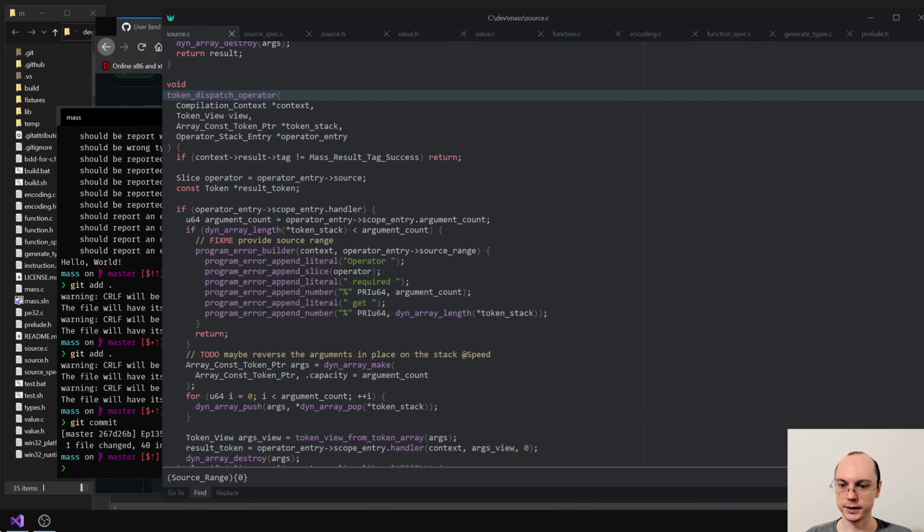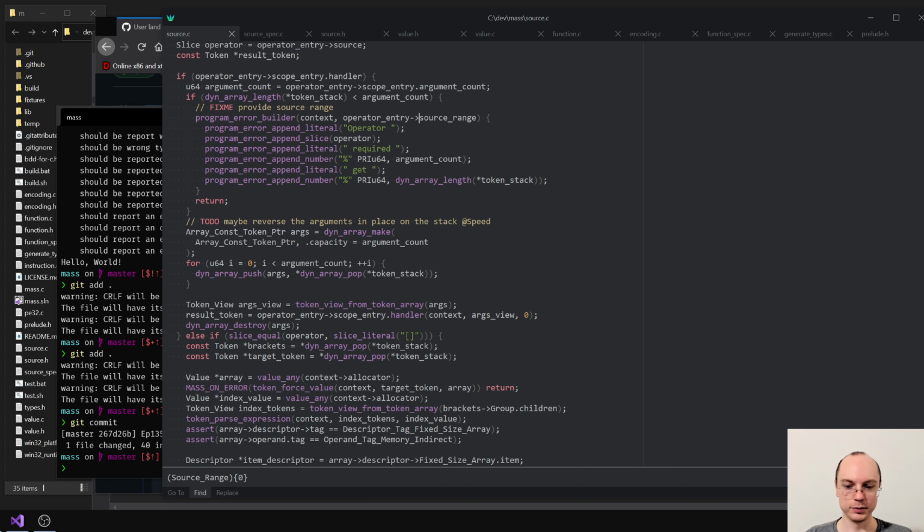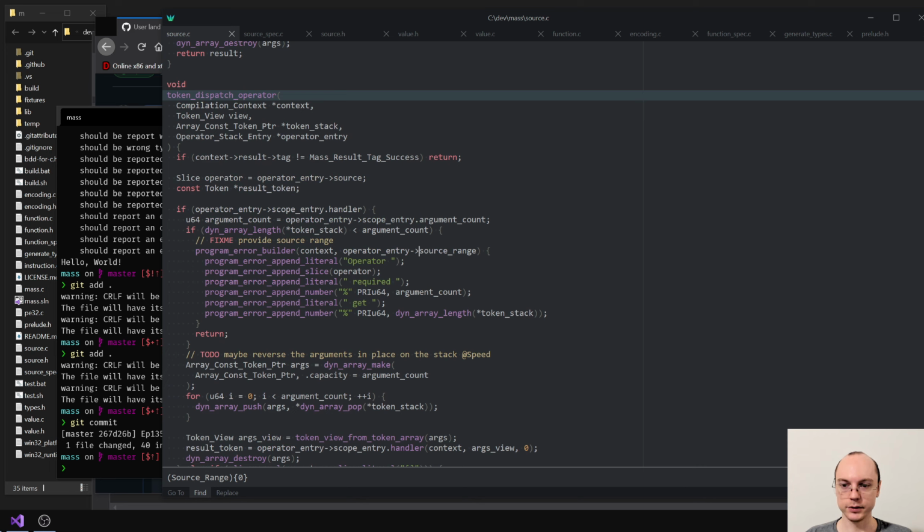I'll spend next time programming, cleaning this all up, making all of these things dynamic so we can hopefully in the next video, maybe the one after, actually try to define some operator in the userland in the source code that you can type.